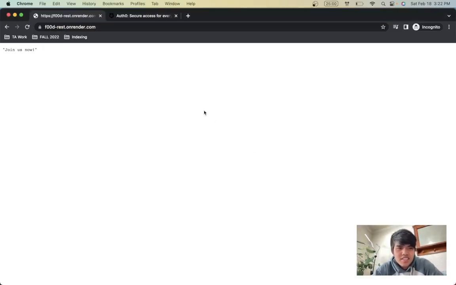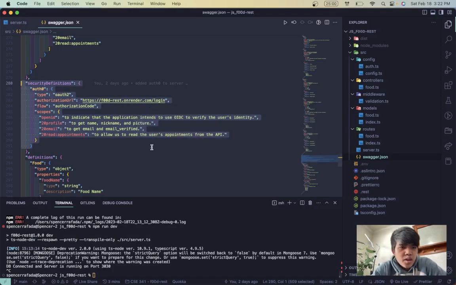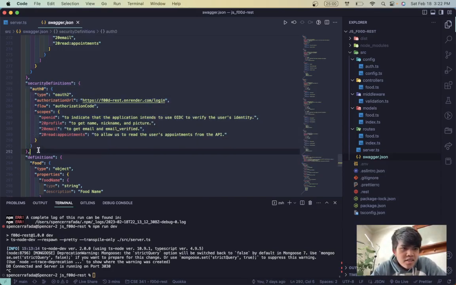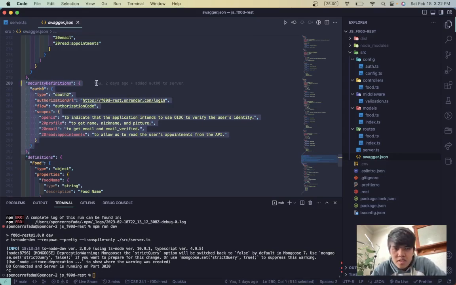Hello, this is an update for the food API that I've made. Some of the things that we've added are authentication, and we've updated the documentation of the Swagger UI. And like what we said on the Swagger UI, you can test out the authentication since I've added security definitions.